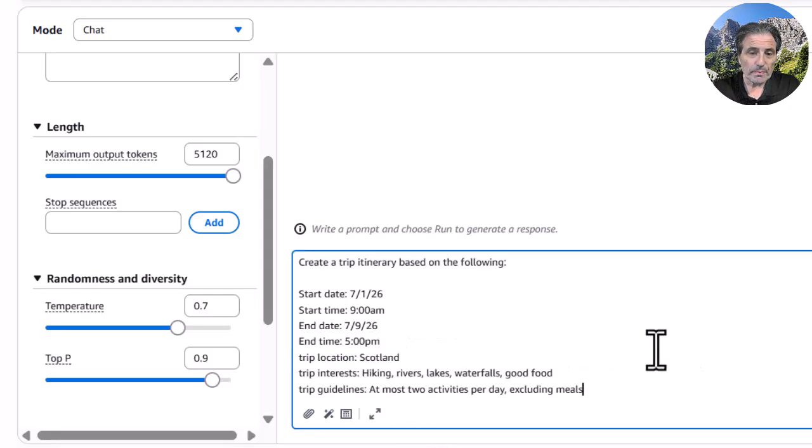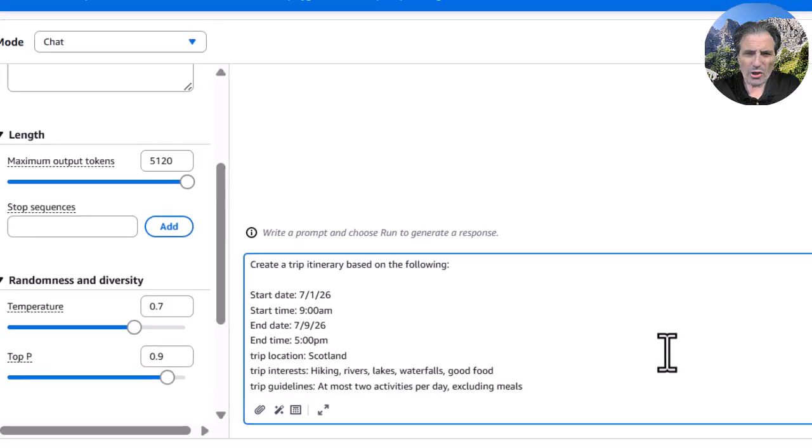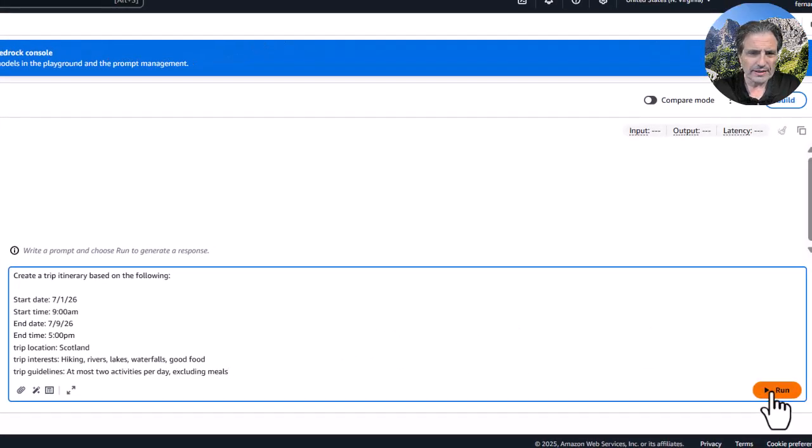So for this trip, I'm going to have a trip that starts in July, 9 days to Scotland. I picked that because I actually did use AI to generate a trip to Scotland this past year. I never ended up going for various reasons, but it's the kind of stuff that I wanted. Some hiking, rivers, lakes, waterfalls. I'm a nature guy, and of course always some good food. A little bit of extra guidelines because I only want at most 2 activities per day, of course not counting meals because I do need to eat. So with all that said, let me go over here and run this.